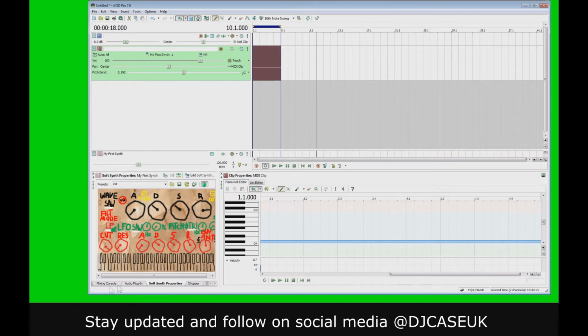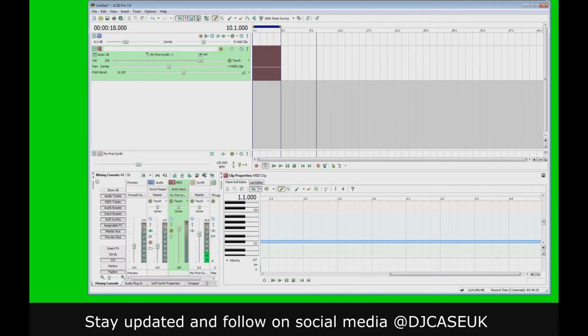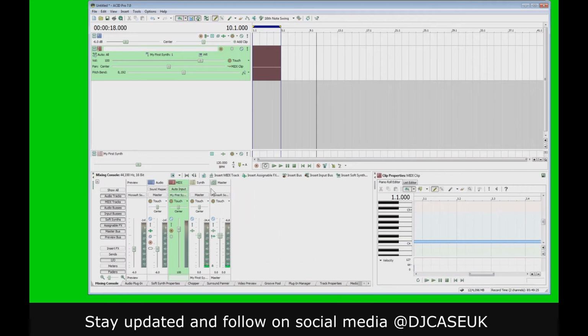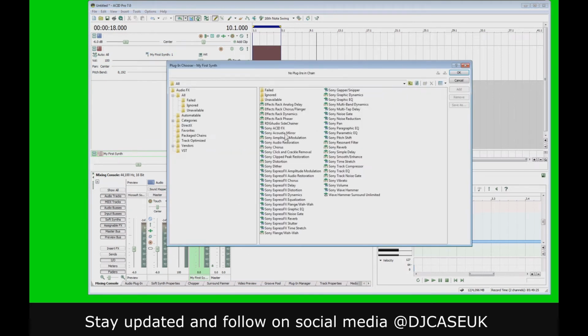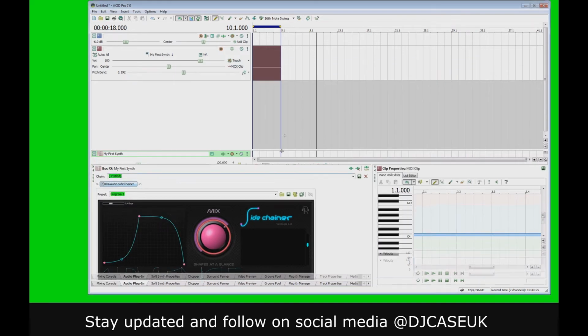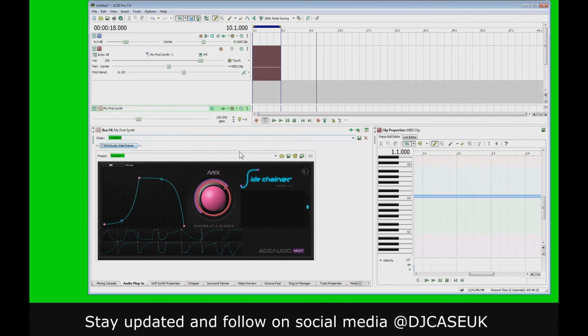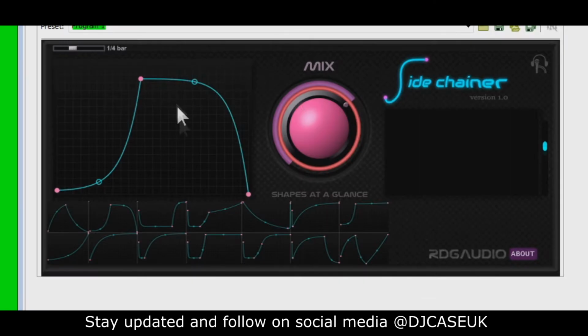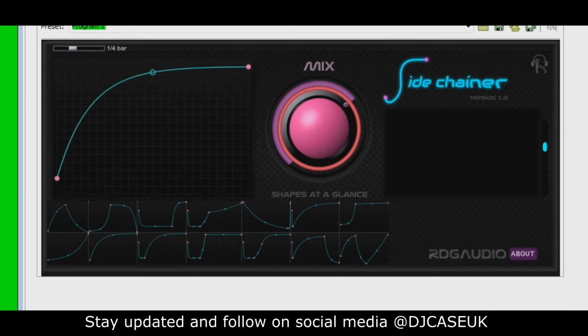Okay, so there we go. Now if I go onto my mixing console, you can see the synth I've put in there. So I'm just going to click on the add effects button, and I've got sidechain here, so add that. So here it is inside ASIO Pro, and the way that you can control this, if you hold down the left mouse button here, by scrolling up and down, you can flick through the different shapes.